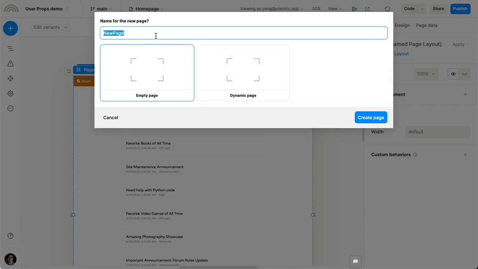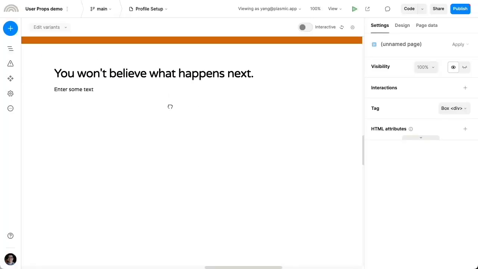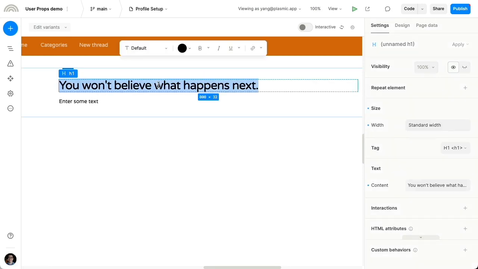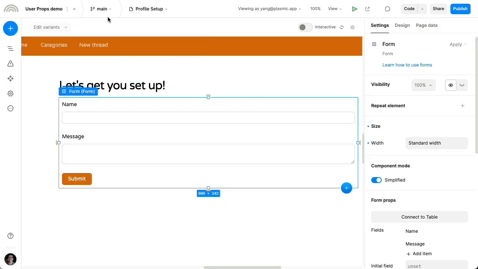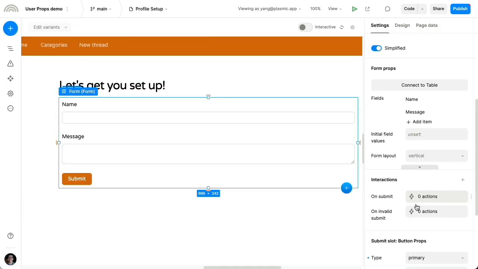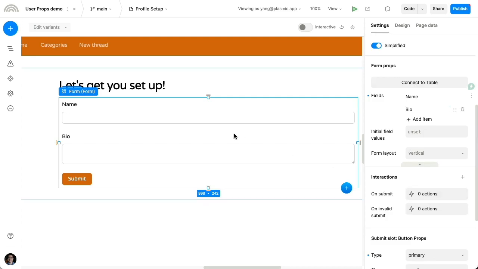Let's call this profile setup. And on this page, let's just call it, let's get you set up. And we'll just insert a form here. So this form is going to be pretty simple. It's going to have a name, and maybe the second field here is bio, like so.